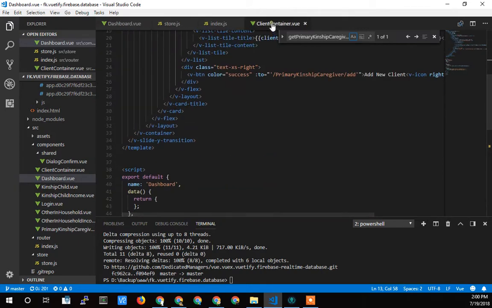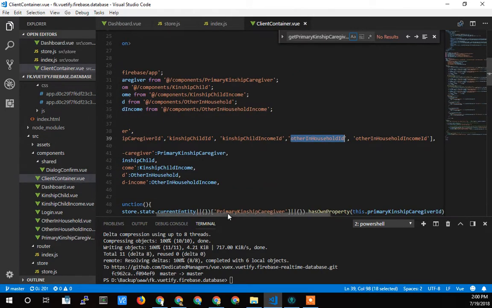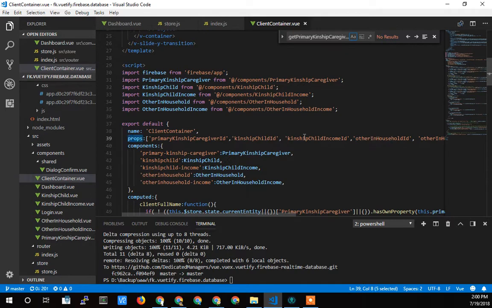Am I in the right one? No, I'm in the wrong one. They come through to the props. The ones that aren't identified when I pass through are null.